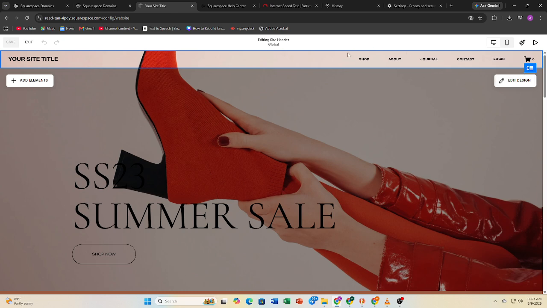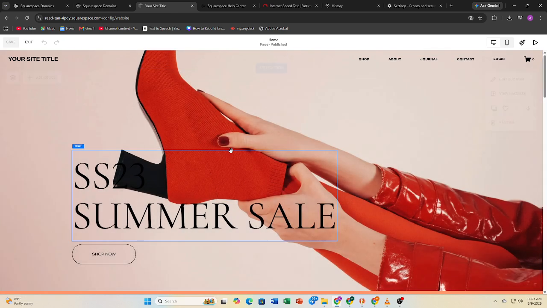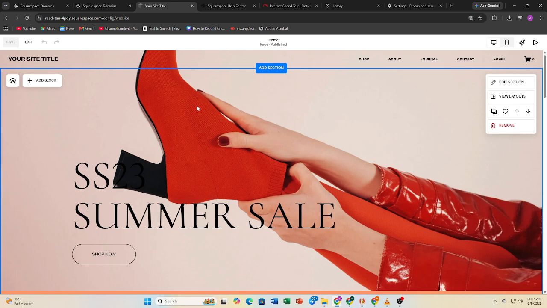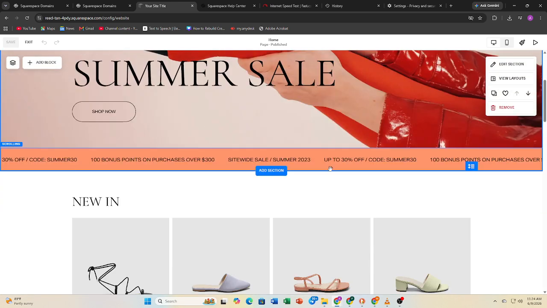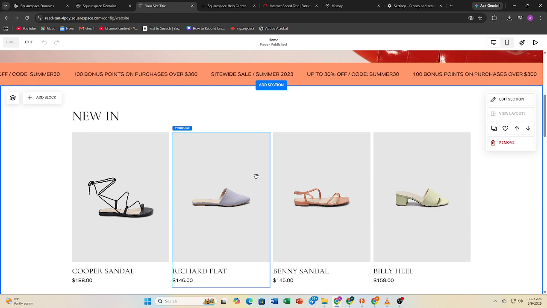Next, click on any image and choose Replace. You can upload your own image or select one from your library. Now you can drag and rearrange sections. This helps you change the layout of your page without needing any coding.